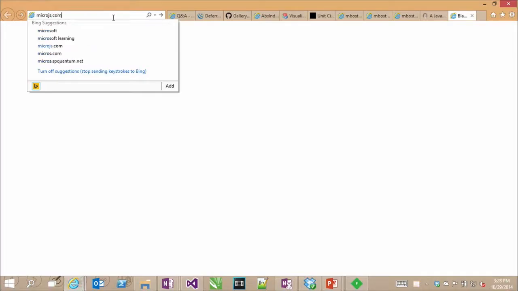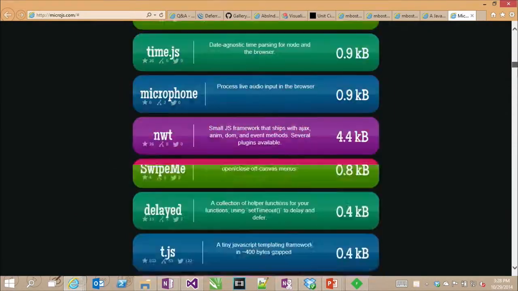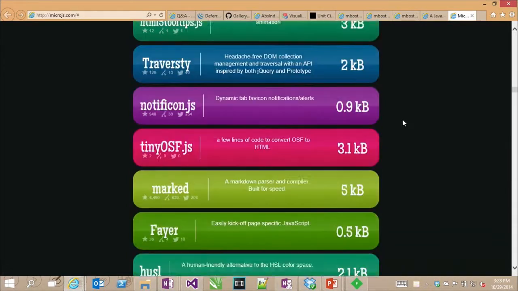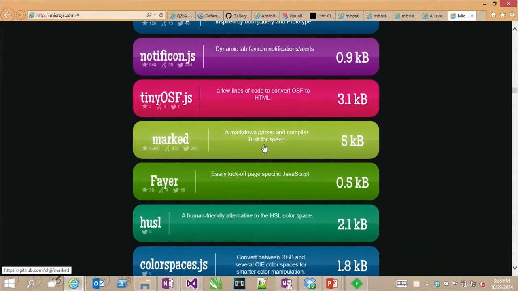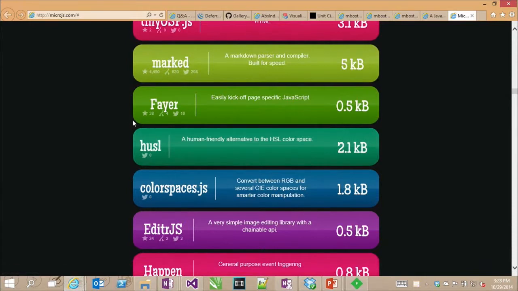There's one called microjs.com. MicroJS is a massive list of little tiny libraries. You'll notice that the sizes of these don't even get over 3 or 4K. They're all super small. There's a 5K one. Each of these offers some big value for you. This is a human-friendly alternative to the HSL color space. You go get this library and bring in this very small dependency into your application, and all of a sudden you have this huge functionality in managing colors. So this is a really great one.